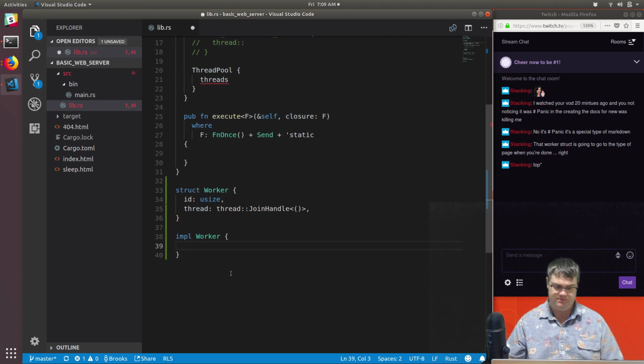So, function new. This is not going to take self. This is going to be one of those, well, it's not delegated functions. It's sort of like, oh, they had a special name for it, and I can't remember what it is off the top of my head right now. All right, so this is going to take an ID of usize, and it's going to return a worker, and looks like just going to return worker.